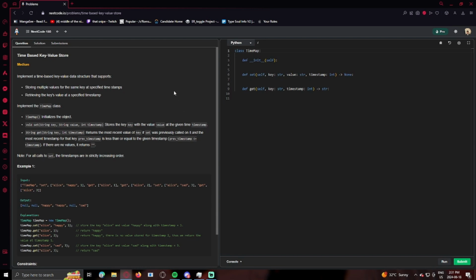Okay, this one looks a little confusing. I have no idea how we're gonna implement binary search into this, but reading it out, we have to do three things. We have to initialize. So first, TimeMap initializes an object, right? And void set stores something with a value at a given timestamp, and get something.